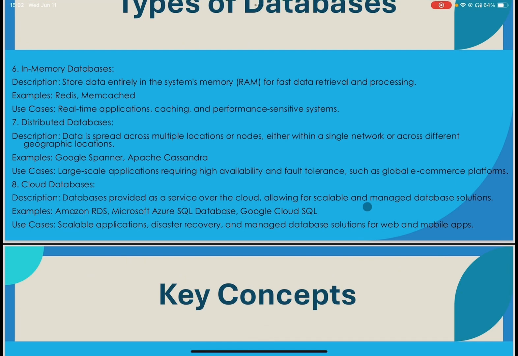In-memory databases are where, when we store the data, it's directly stored in the memory, rather than storing in the storage, right? So when we want some data very fast, like for transactional databases. The best examples for in-memory databases are Redis and Memcached. These are used for real-time applications and streaming data.